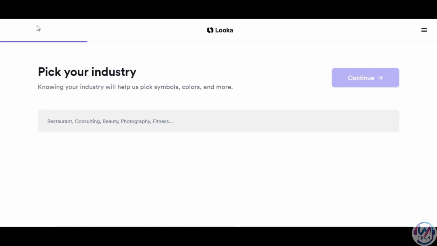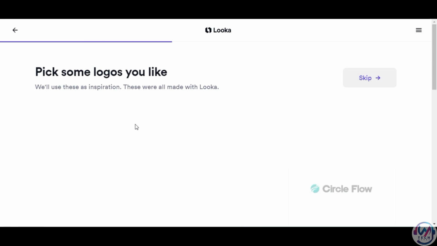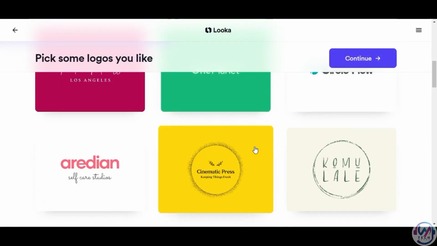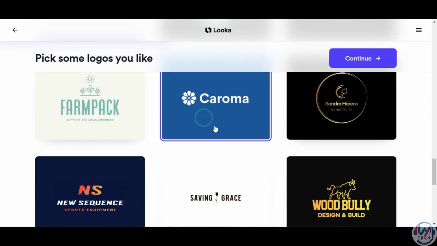Next, we shall check out Looka AI. This helps you design your own logo using AI in seconds. It's a simple process. You just need to fill in some details, like pick the industry, then continue. Pick some of the logos you like from the list. This helps the AI know what designs you like for better results.